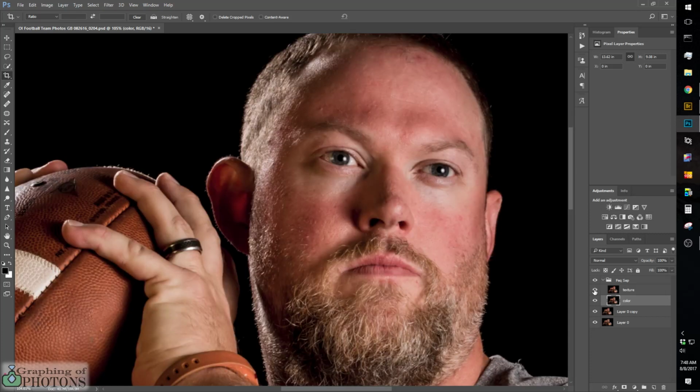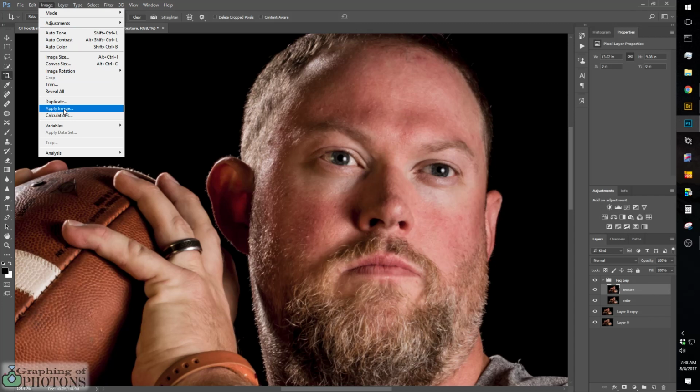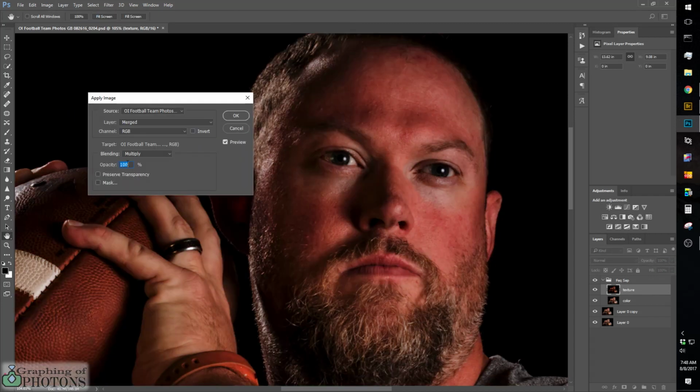Now, turn your texture layer back on. Make sure the texture layer is selected. Go to image, apply image, and for layers, right here, we need to select color, because we're going to apply this image to the color layer. We already have texture selected here. So make sure in here the layer is color, because the color layer is the layer that we're applying the texture layer to.